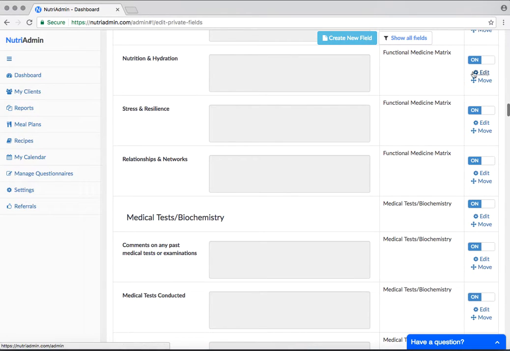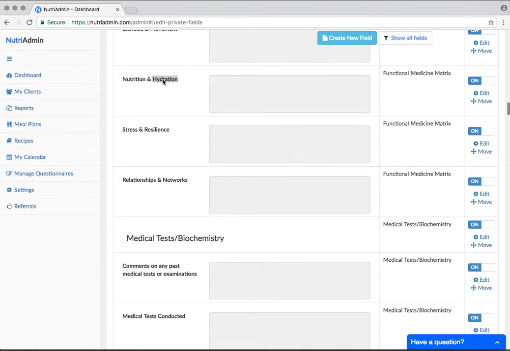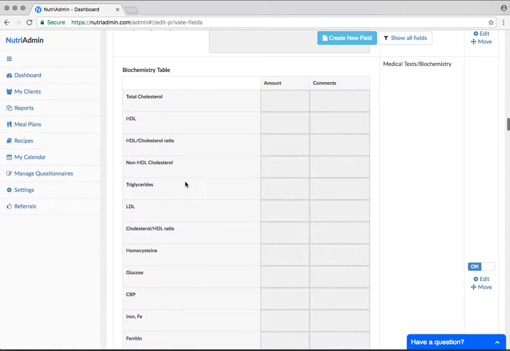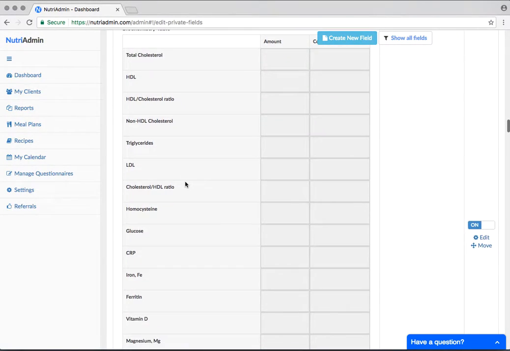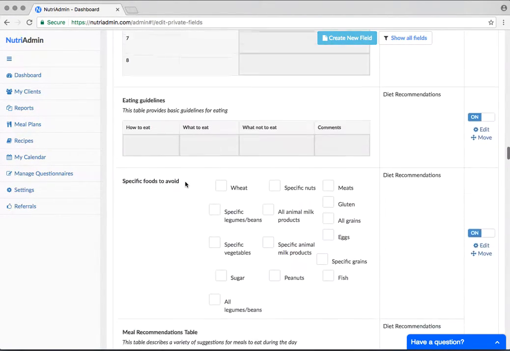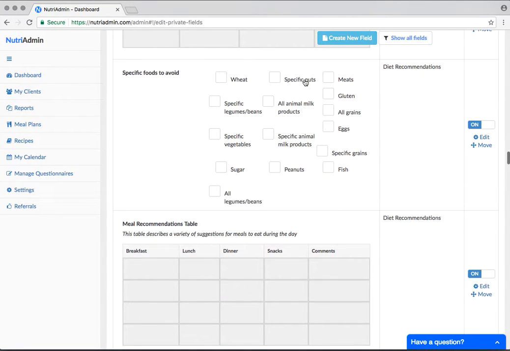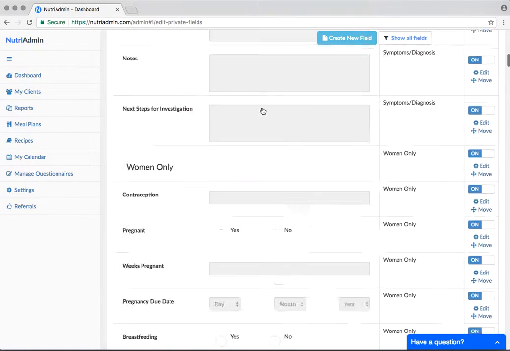There is Edit if you want to change the phrasing of a field, or, for example, if you want to add a few extra options on these checkboxes, remove some of these checkboxes, or add a new one, that's possible.